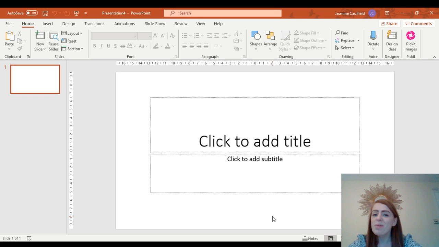We're going to start off by looking at how to create a title slide in Microsoft PowerPoint. Now I'm using the desktop version on my laptop. You might have a tablet, you might be using a Mac, or you might be using a version on Teams. So yours might look slightly different, but hopefully the main features are the same.